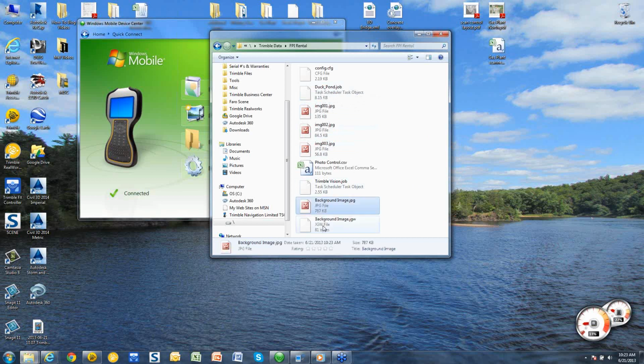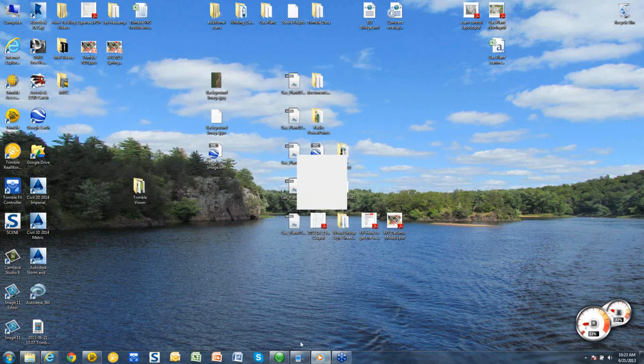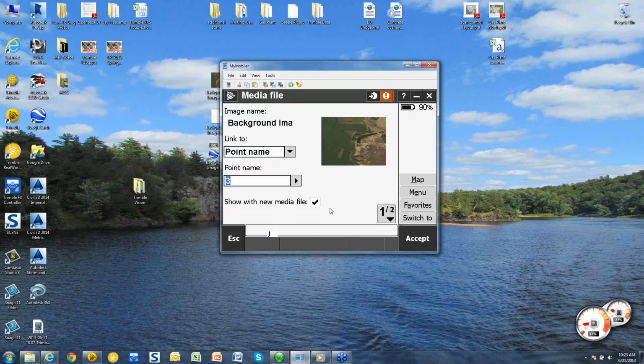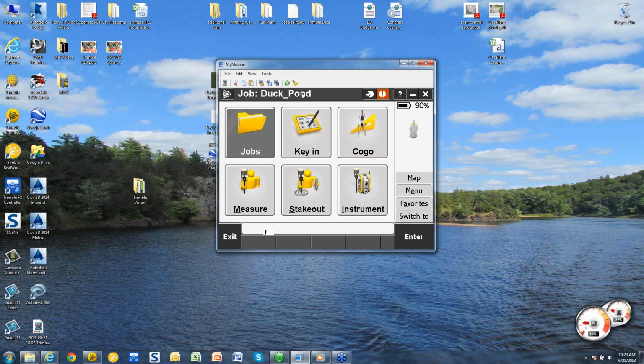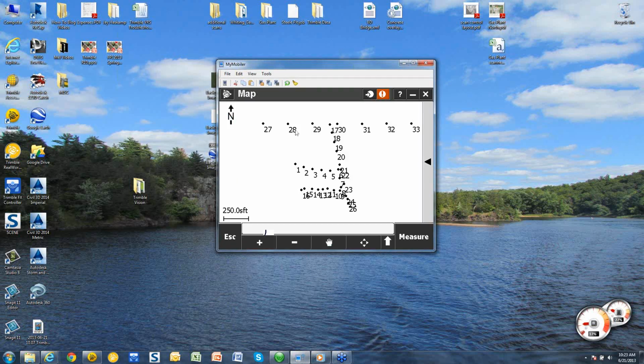Right here's my image and the world file. So now I have it on my data collector. So I'm going to pull up my data collector screen here. So now I'm in my project. You can see right here, if I go to my map screen, I can see my survey points that I have laid out.